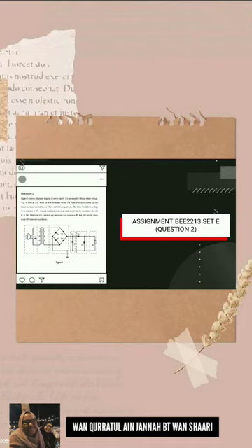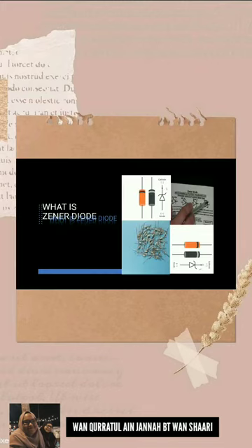Assalamualaikum warahmatullahi wabarakatuh. My name is Wan Kurato Ain Zana binti Wan Syari. Today, I'm going to be presenting assignment EE2213 Set E. Before we start on the question, I'm going to explain what a Zener diode is. A Zener diode is a special type of diode designed to allow current to flow backwards when a certain reverse voltage is set.